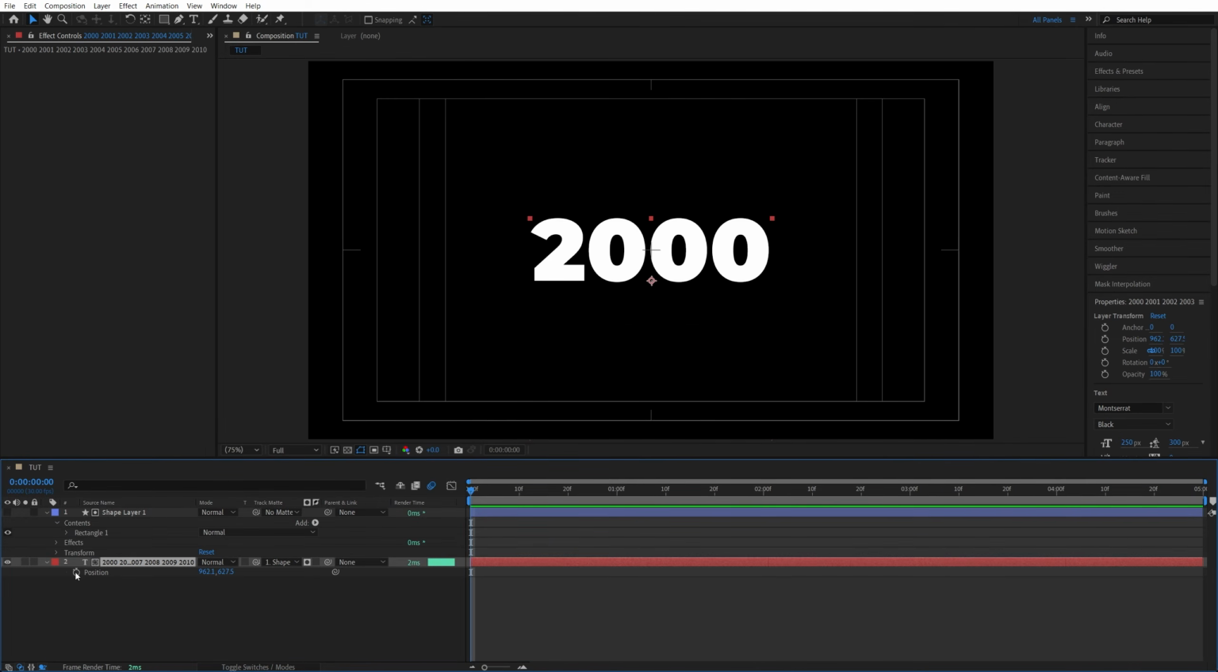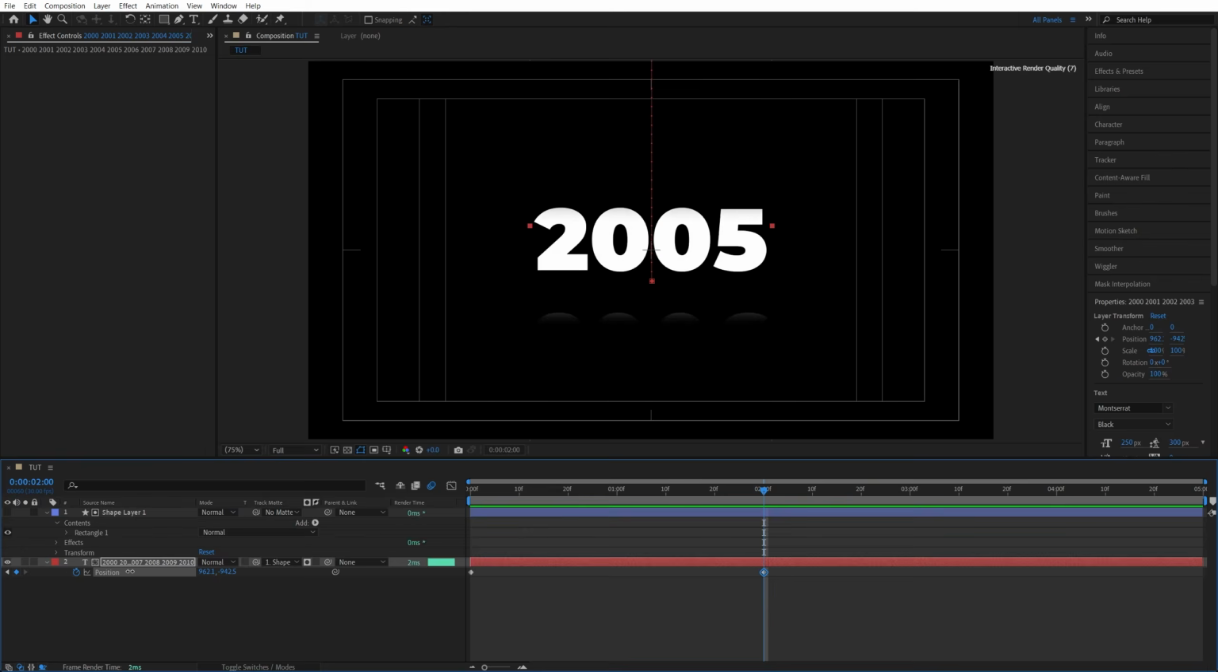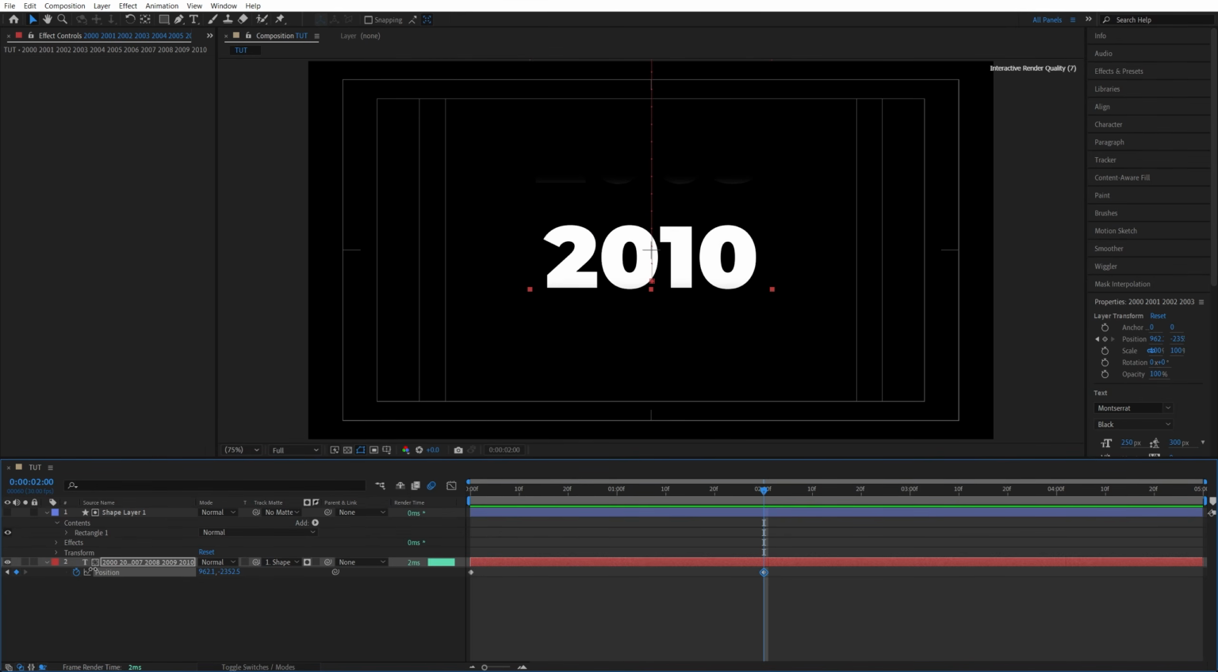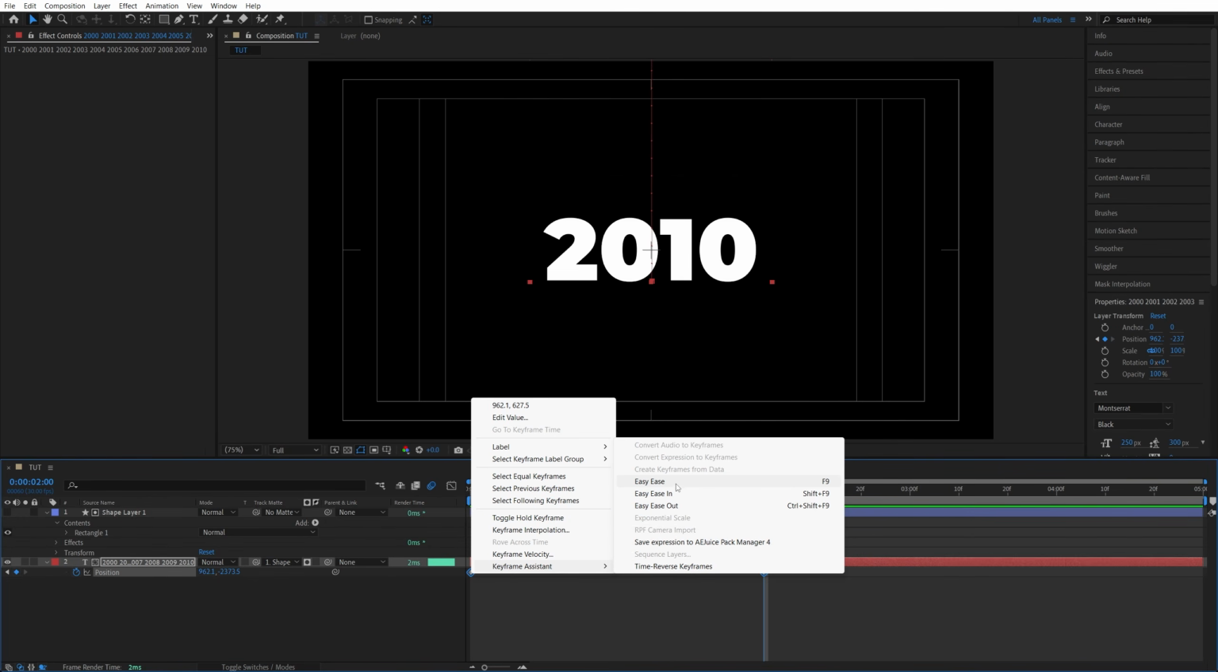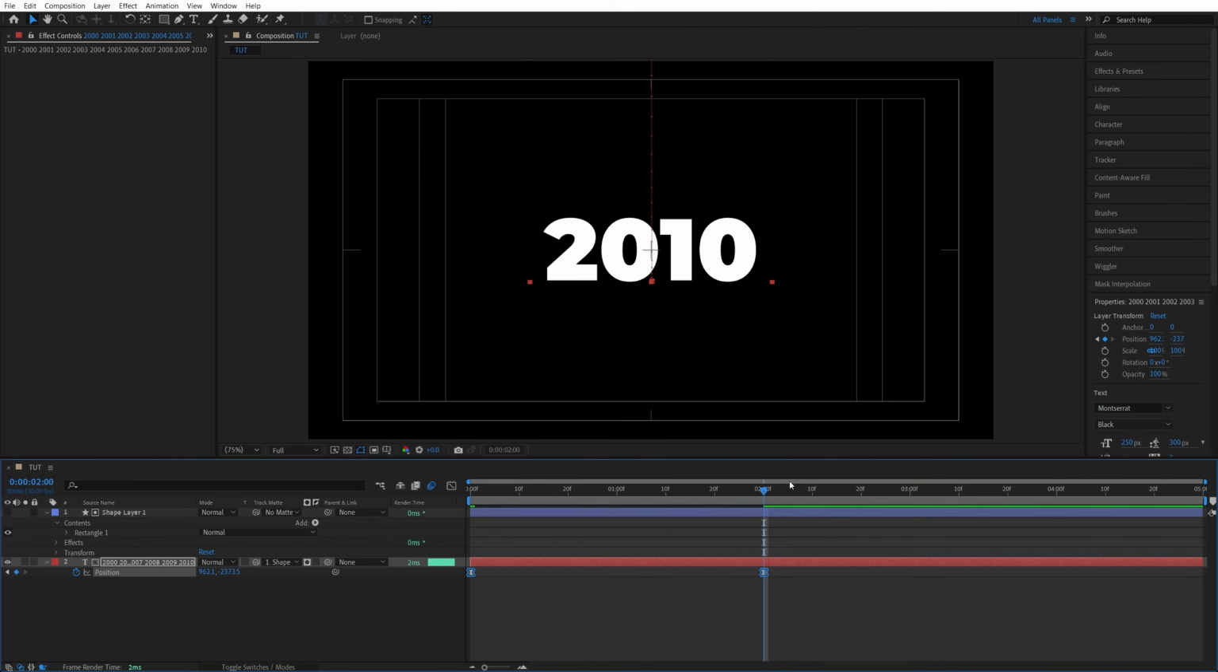Now create a keyframe for position by clicking on the stopwatch icon at the beginning of the layer, go 2 or 3 seconds forward and adjust the Y position value until the last year is now in the center of the composition. Then drag and select these two keyframes, right click any of them, Keyframe Assistant, Easy Ease, or you can press F9 as the shortcut to make the animation smoother.